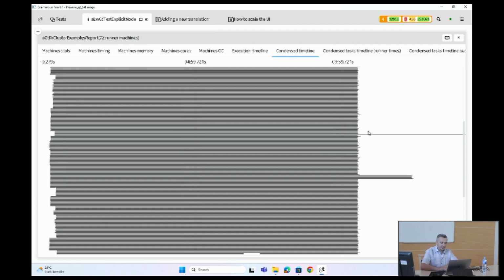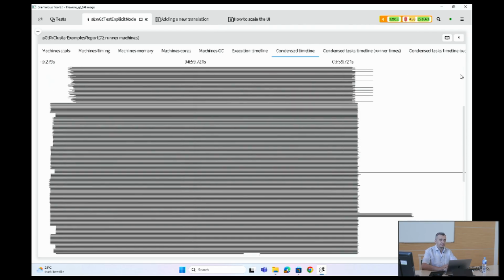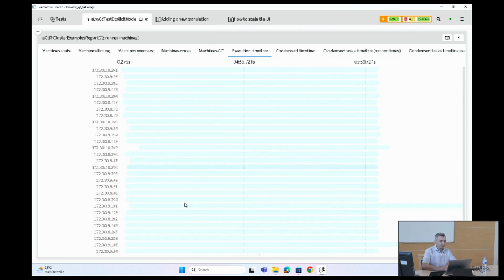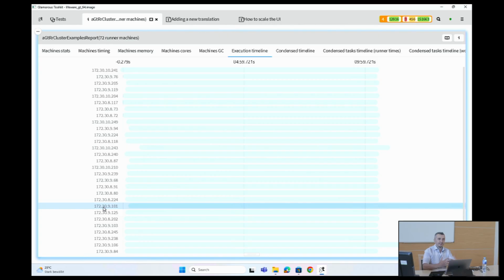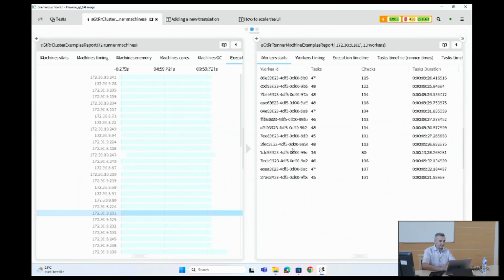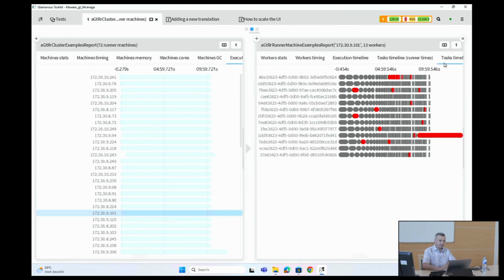And what is this? So I see most of them finish exactly the same, and there is one that took 5 minutes more. We could use another view, for example, and here we show per machine. So we group all workers per machine, and we can see that we have here one machine. So yeah, we can inspect it. We get some details about the workers, but we also get a view that is showing per worker the actual tasks that were executed.